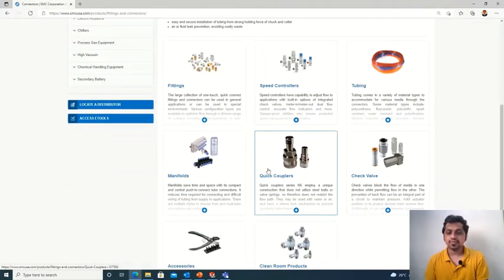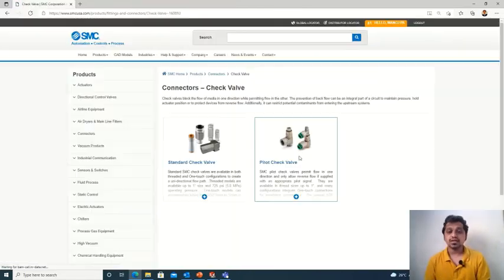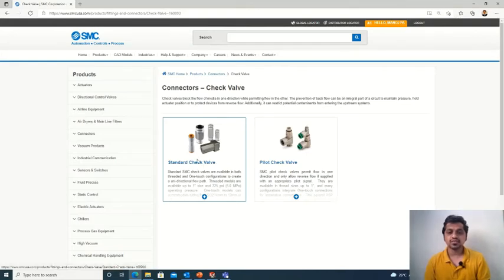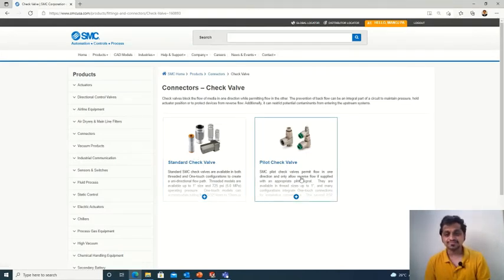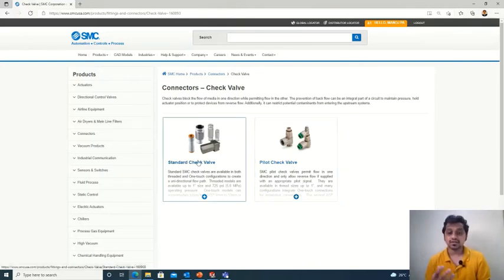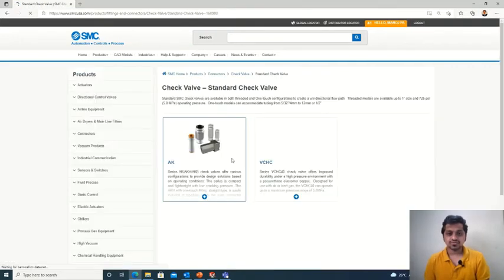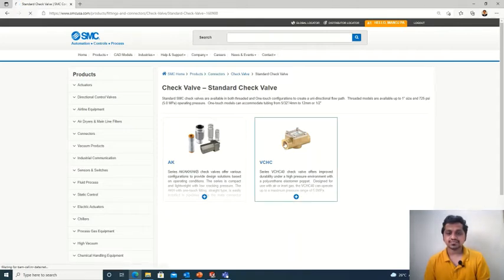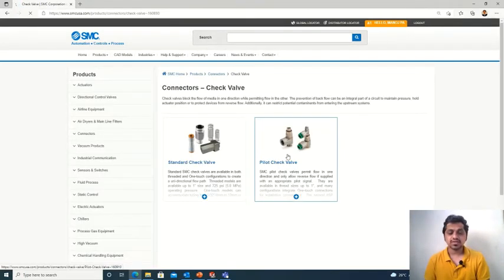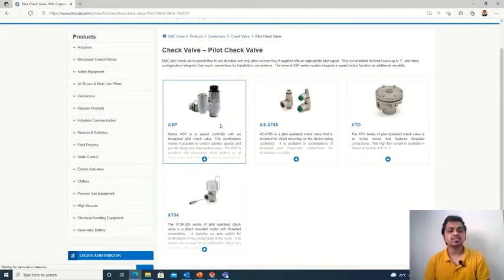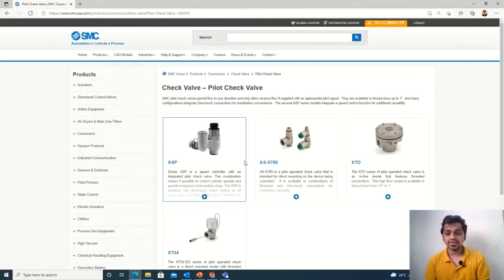Then we have quick couplers, which are used for connecting the parts. And we have check valves. The check valves are important. We have standard check valves and then the pilot operated check valves. These are nothing but the NRV, which allows the fluid to flow in only one direction. So that are also required in many different circuits. So in standard we have the AK and VCH series. So these are check valves. And pilot check valves also we have in a different series according to the application.